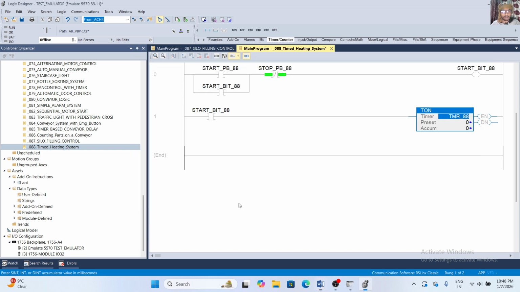1 second equal to 1000 milliseconds. Then 30 seconds equal to 30,000 milliseconds. I have to just take 30, and then 30 seconds.